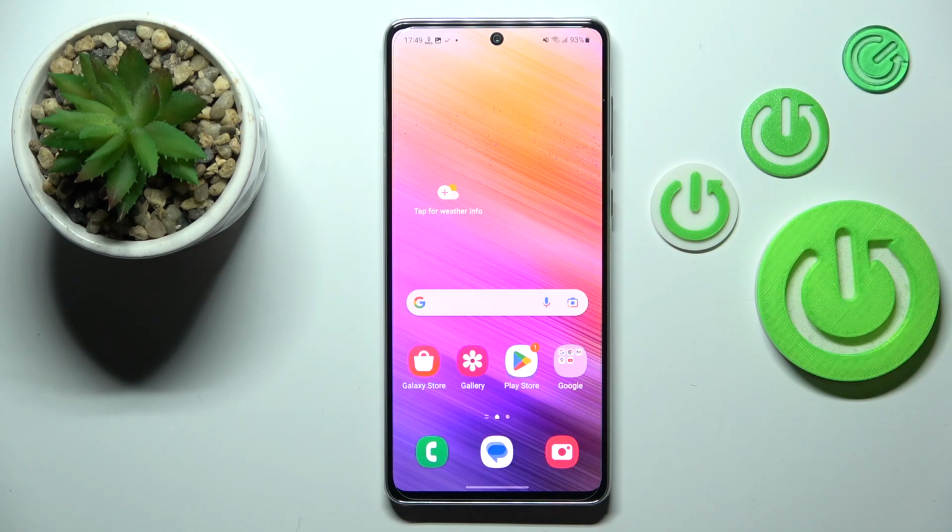Hi everyone, in front of me I've got Samsung Galaxy A73 and let me share with you how to enable developer options on this device.